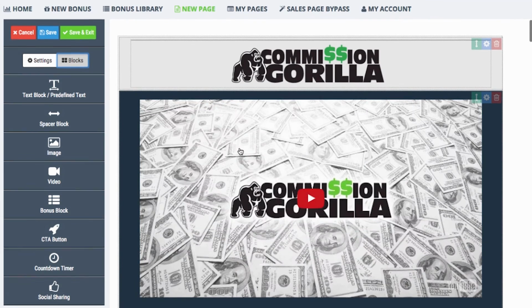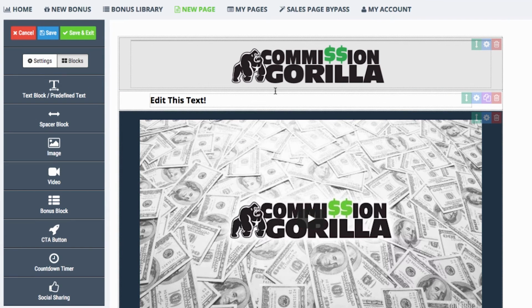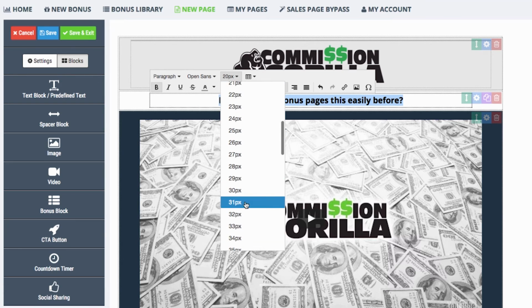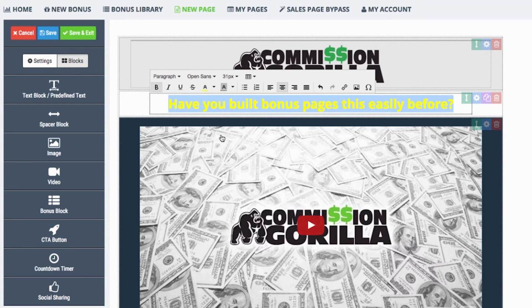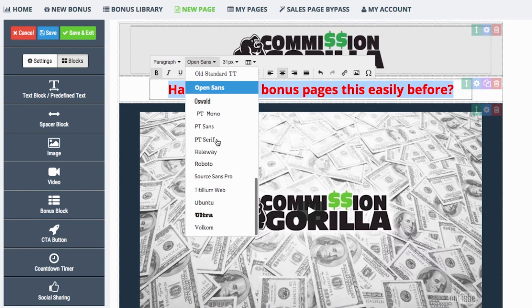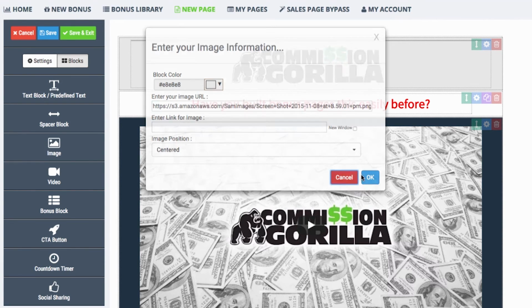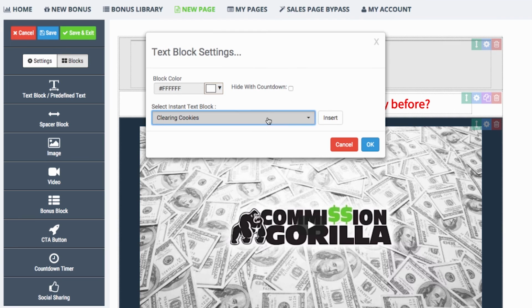So then you've got the different components that you can add in. So you can add a headline if you want to, really easy. Have you built bonus pages this easily before? So we can add titles, headlines where we want. Again, really easy to edit. We can adjust the size if we want to as well. We can adjust the color, and you're getting the idea about how this kind of works. It really is quite easy. We can adjust the fonts as well, and you can see that we're kind of building this out. Now I'm going to delete that because it's not the type of look and feel that I'm going for.